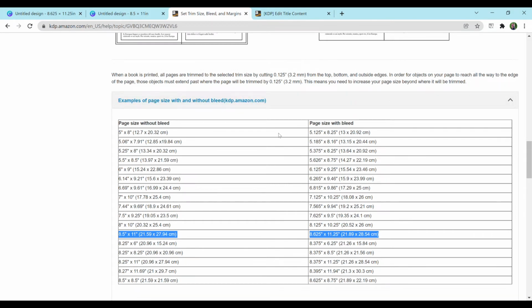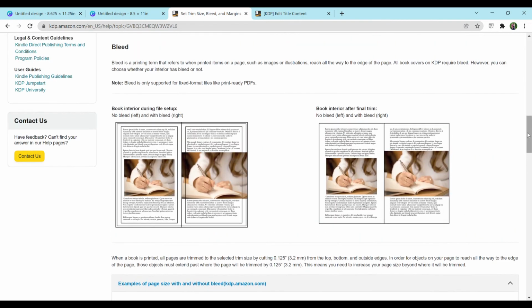You can Google KDP margin, bleed, or anything like that, and it should pop up. If it doesn't, I'm also going to link it below. But as you can see, they have a table that tells you what sizes your pages need to be. So I'm doing 8.5 by 11. And this is the exact measurement that I need for this book, which is what I just said a few minutes ago. They also have some great visuals, which I'm going to show you guys as well.